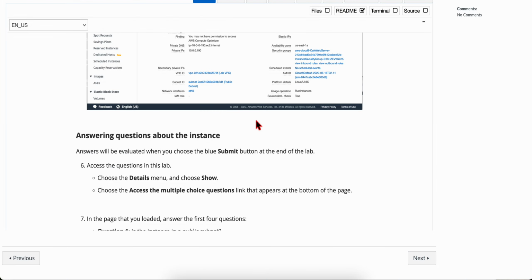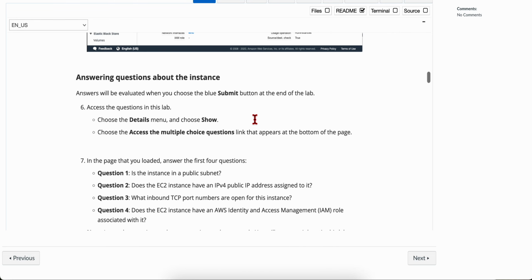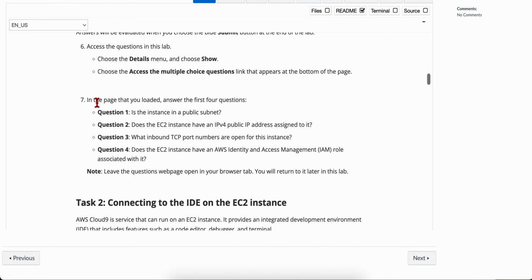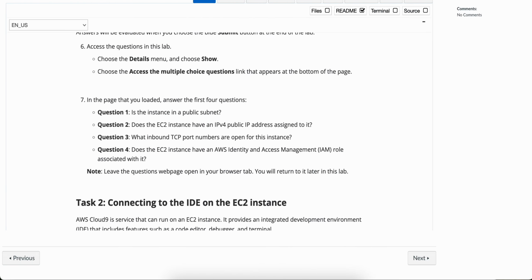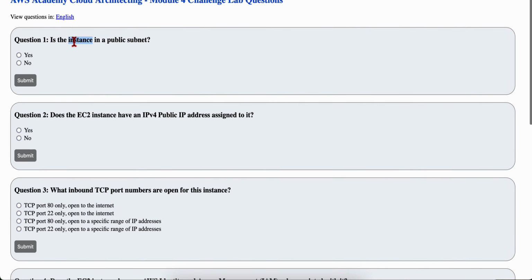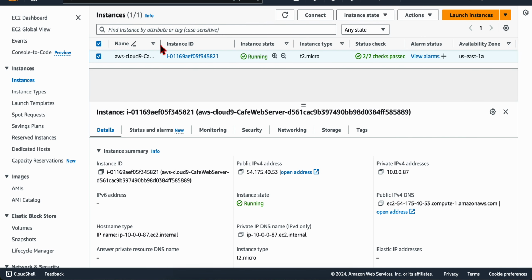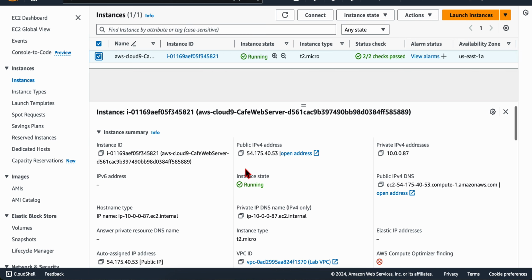We're going to go back, and what we want to do is, in the page that you loaded, answer the first 4 questions. Awesome. So what we're going to do is answer the first 4 questions. Is this instance in a public subnet? Let's see. Is this instance in a public subnet? Looks like they have a public subnet right here.